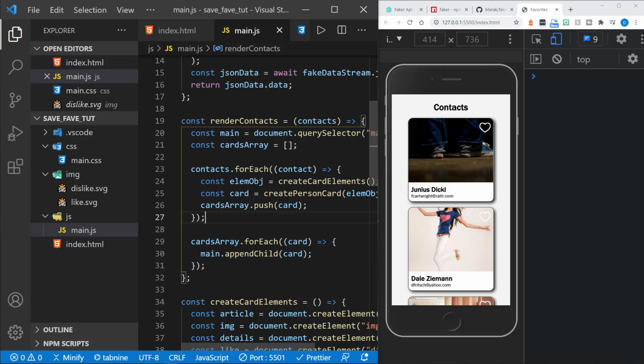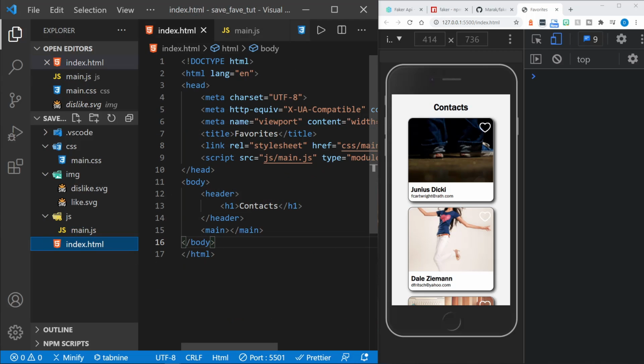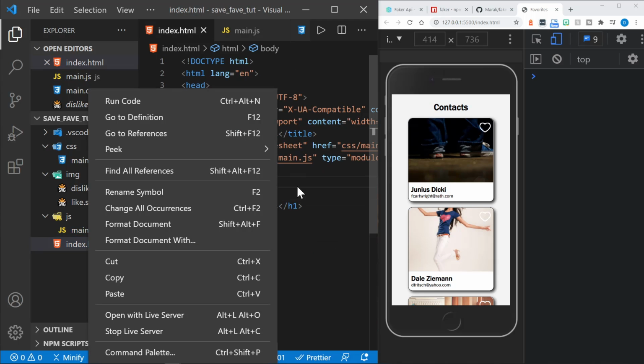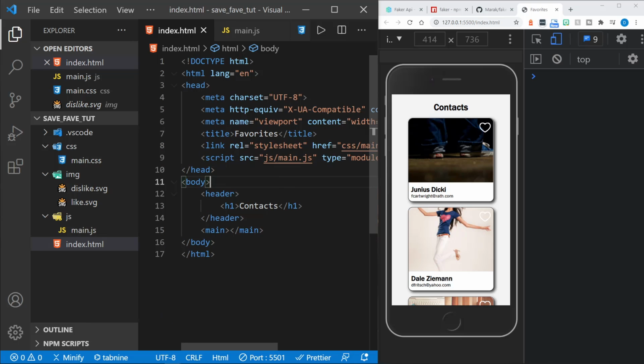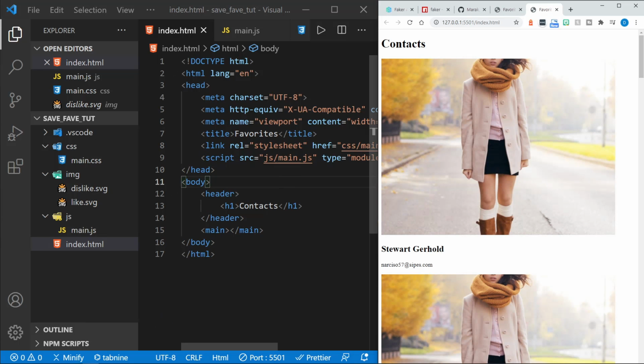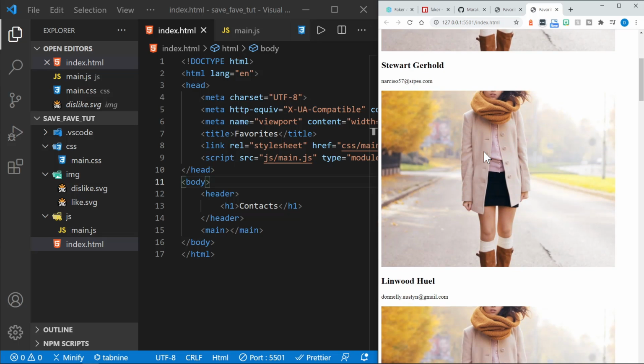So now we should be able to pull this over, drag this down just a little bit. There we go, and go to our index page. I can right-click on that and choose Open with Live Server. And here we go. We've got contacts.